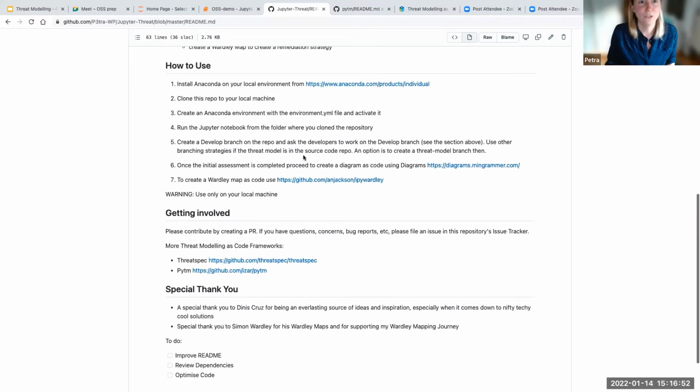Now, how to use this? We need Anaconda for this because we're going to be using Jupyter notebooks. We create an Anaconda environment with an environment.yaml file that's inside this repo, and we activate that environment, which has all the dependencies that we need. Once we have done the initial assessment, we create diagrams as code, and additionally Wardley maps as well, because we can use Wardley maps to create a strategy on remediation and risk.